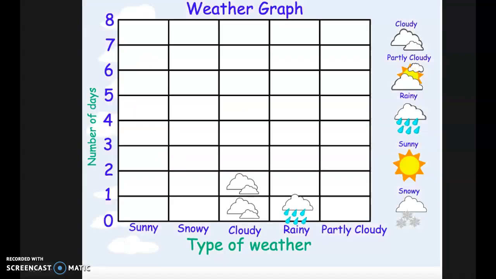All right, so now let's graph our weather. The title of our graph is Weather Graph. On this axis, we have the number of days, and on this axis, we have the type of weather. And so we need to put cloudy on our weather graph. Let's count how many cloudy days we've had so far. 1, 2, 3. 3 cloudy days so far.